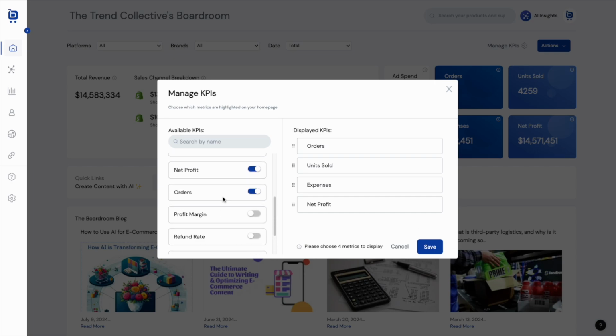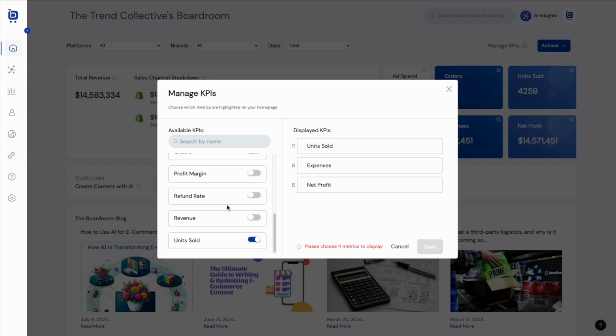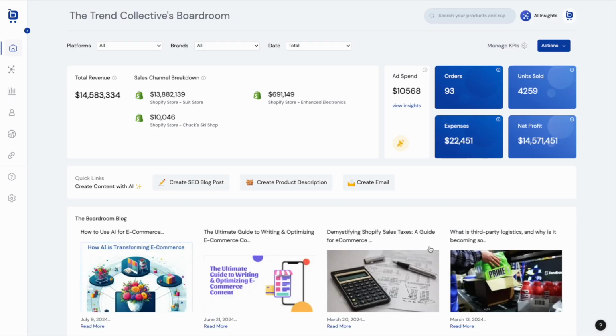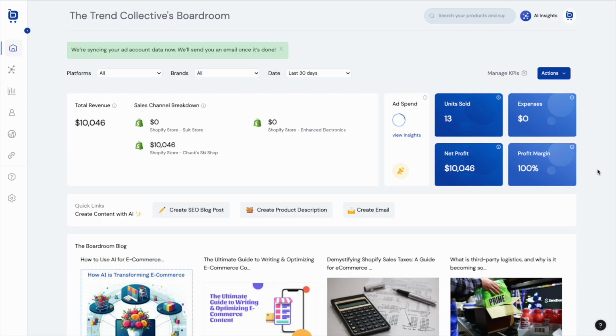So to toggle these, I could deselect the orders, for example, and then select instead the profit margin widget. And then click Save, and the page will just refresh, and you'll see that those widgets have updated accordingly, and now profit margin is being displayed there as well.